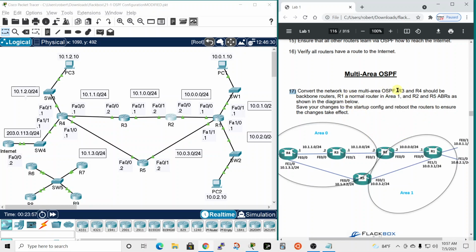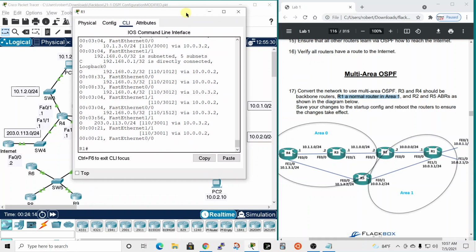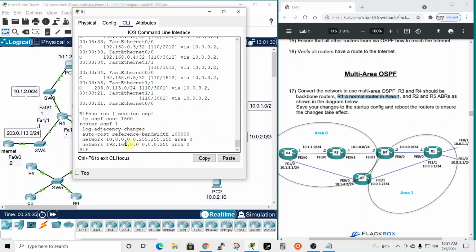Okay, so R3 and R4 should be backbone routers. We don't have to change anything for them because they're already in area 0. Then it's saying R1 needs to be a normal router in area 1. So let's start with that. So we'll go to router 1. It'll pull up. All right, so let's start by doing a show run, pipe it out to the section beginning with OSPF, and we'll see that for router 1, we have area 1 for the 10 networks, and the 192 networks are in area 0. Excuse me.